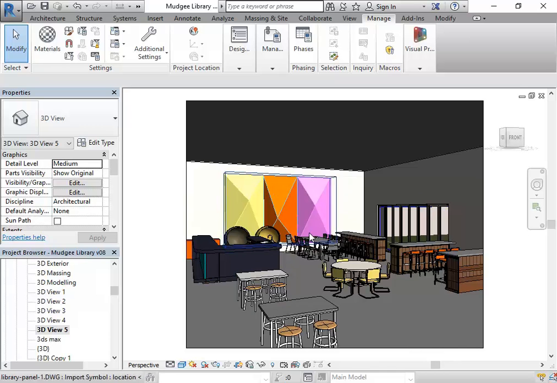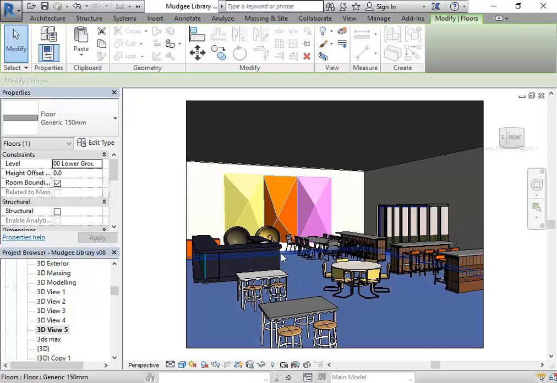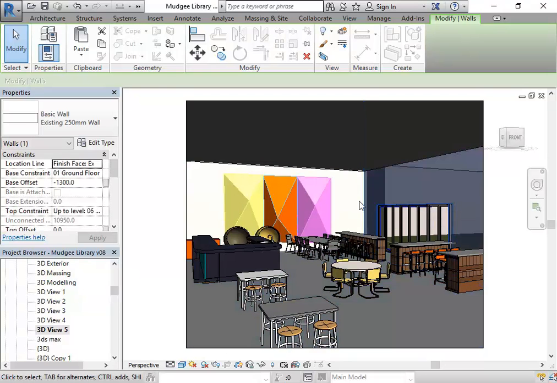Okay, so I've got all these different materials assigned now to these families. And I'm going to come back to some of the system families to start with. And so that might be some good revision for you as well on assigning materials to objects like that. So I've got a floor here. That's a system family. Hopefully you're starting to think about that. Walls, another system family.